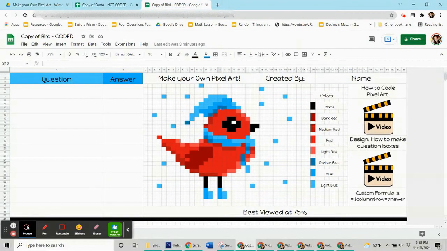The first thing you want to do is just make sure you have your bird pulled up. If you're just using this as a tutorial and you have a different pixel art pulled up, that's great too. Just make sure that your picture is here and ready to code. Then we're going to make sure we're viewing it at 75%, because otherwise it can be hard to see everything. And we're going to write our questions and answer them. You want to make sure that they're very straightforward questions that have a concrete answer, like a number or a one-word answer that's easy for people to type, so that you can use that answer for the code.